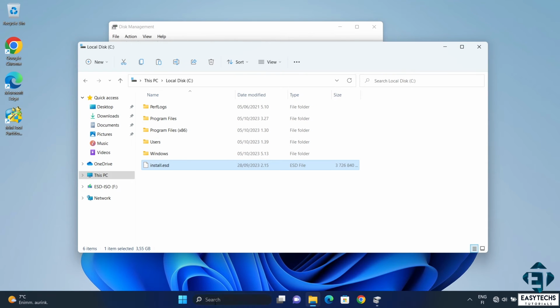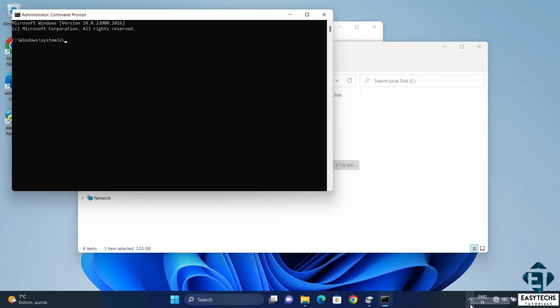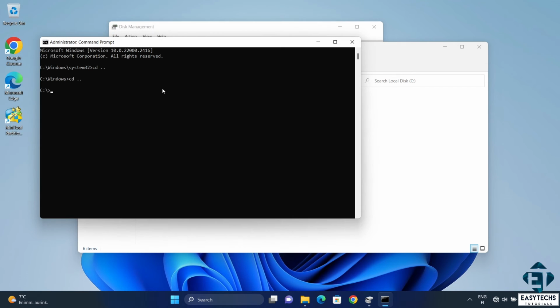Afterwards, open your search and type cmd, run as administrator, and hit yes on the user account control. Now here type cd space .. and hit enter. Type that once again and hit enter. That should take you back to your C drive where you placed the ESD file. Next, type the following command or copy and paste from the video description and hit enter.